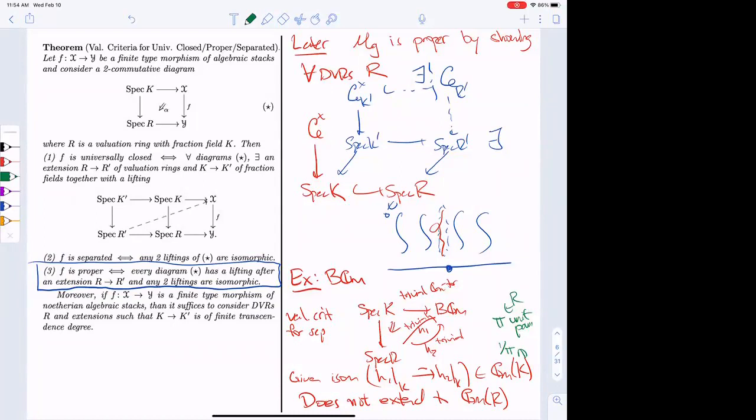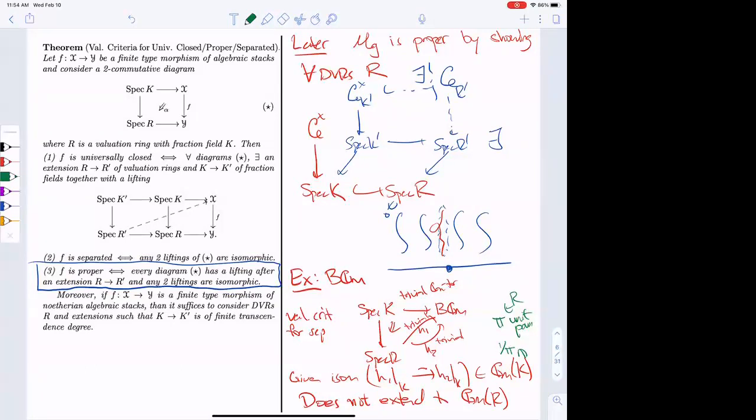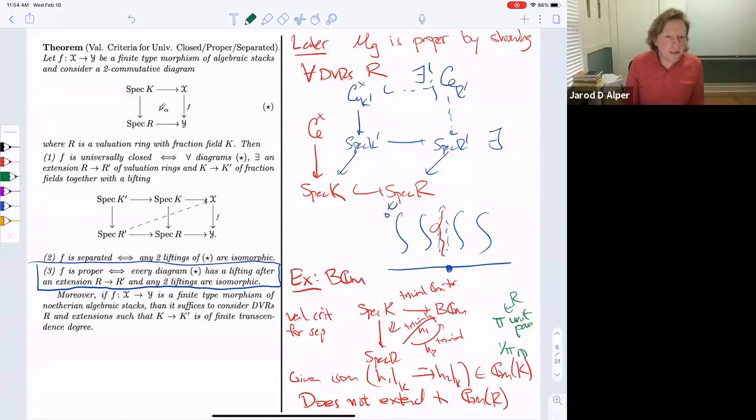So is it obvious that every principal bundle over spec R is trivial? Oh, so the question was, is it obvious that a principal bundle over spec R is trivial? In this case, it is, because we're taking principal G_m torsors, and a G_m torsor corresponds to a line bundle. And over a local ring like spec R, all line bundles are trivial. Okay, thank you.